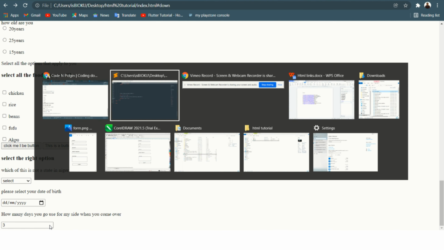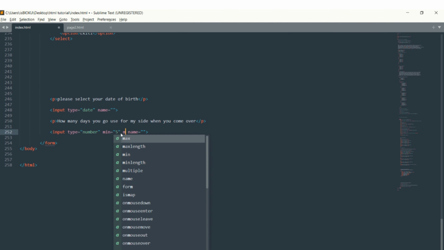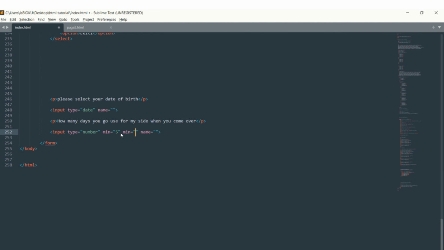Now I go like show you this particular attribute for inside number type input wey be minimum and maximum. If I wan make e be like say the minimum number of days wey you go use for my side when you visit me na 5, so I go just talk say min, here I go put 5 here. And if I want make e be like say the maximum number of days wey you go fit use for my side when you visit me na 10, so I go just put 10 here, say max 10.